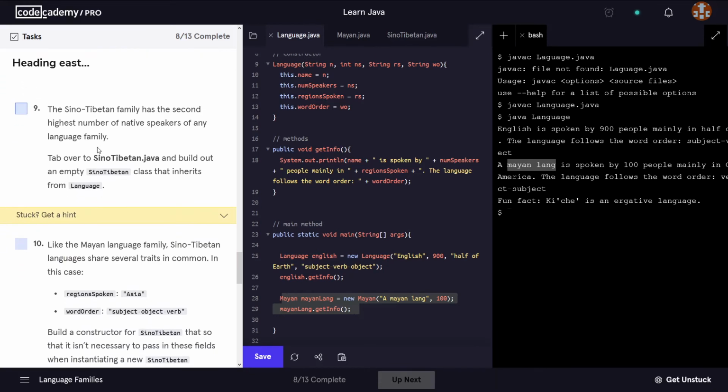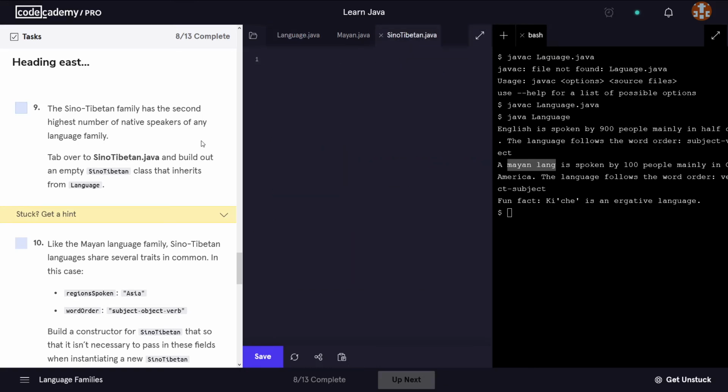Okay, heading east, so task number 9, it says the Tibetan family has the second highest number of native speakers of any language family. Tab over to the Sino-Tibetan.java file and build out an empty class that inherits from Language. Okay, so we're gonna do class extends Language. Okay, so we've done this one.